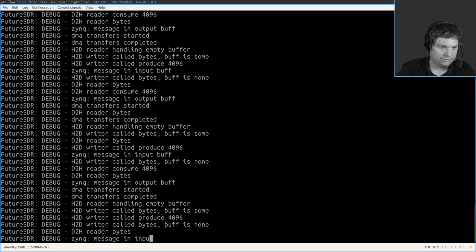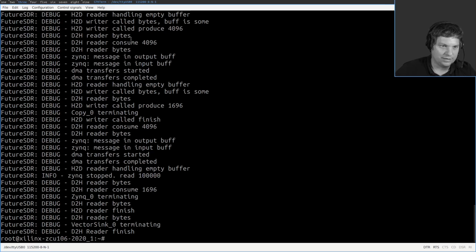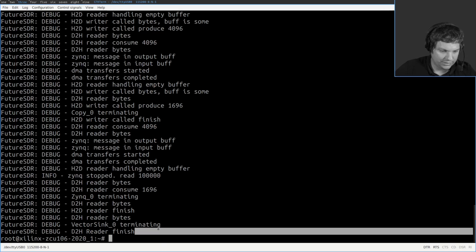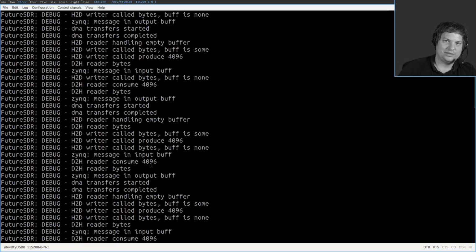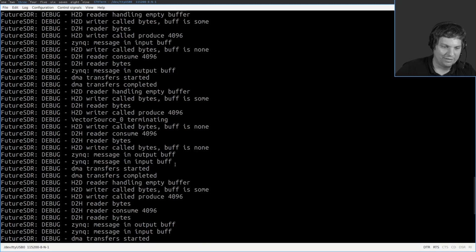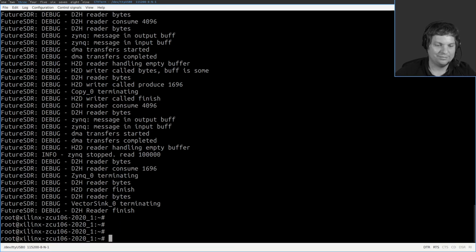Execute it. And it's a lot of this debug output again from host to device, device to host drivers. Sync stop to vector sync terminating. Everything has worked because in the end we have this certs where we go through the thing. So if it doesn't panic, then everything worked as expected. So that's it for this sync example where we use FutureSDR to even interface FPGAs on this embedded device.